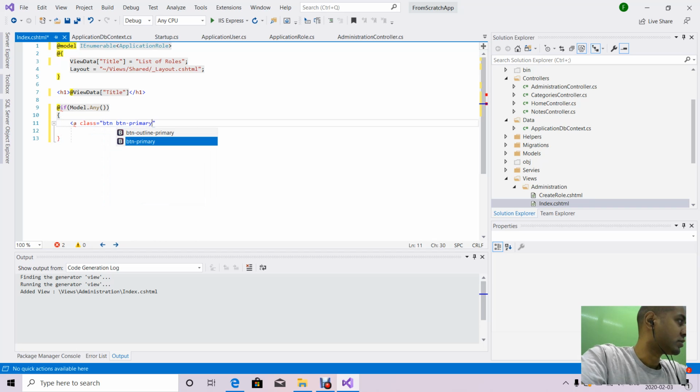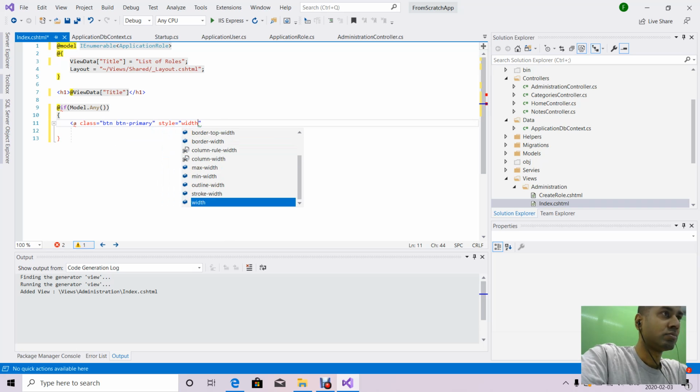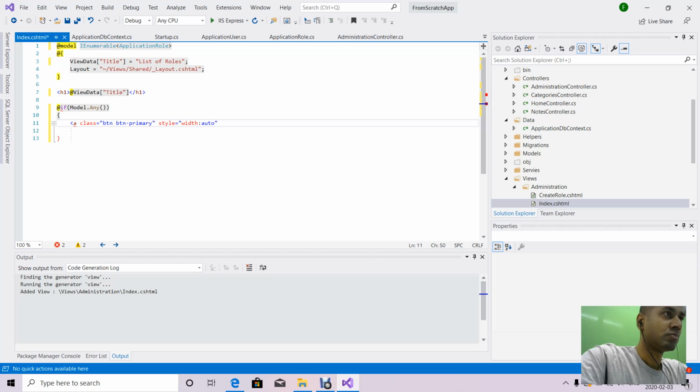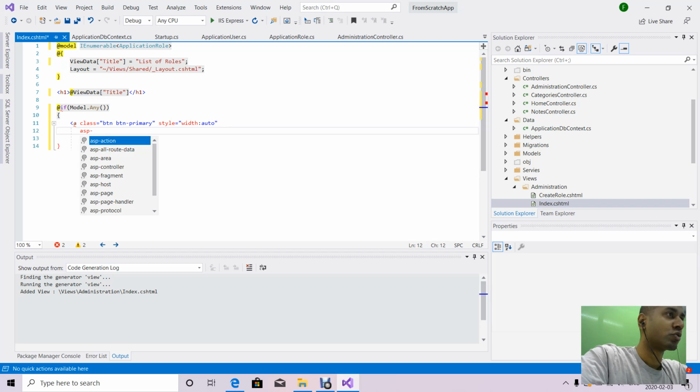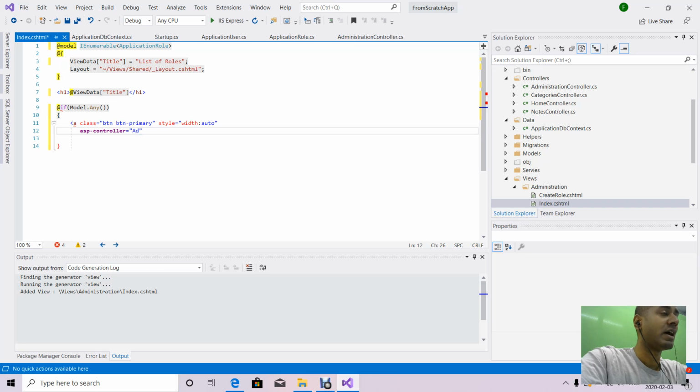So we're creating a button, and we're going to style it. And we're going to say this button will take us to the create role page. So at the top of our list of roles page, we're going to have a button that will allow us to navigate to the create a new role page. So we're specifying the controller, and now the action. And that action will be CreateRole. Okay, there's our button.